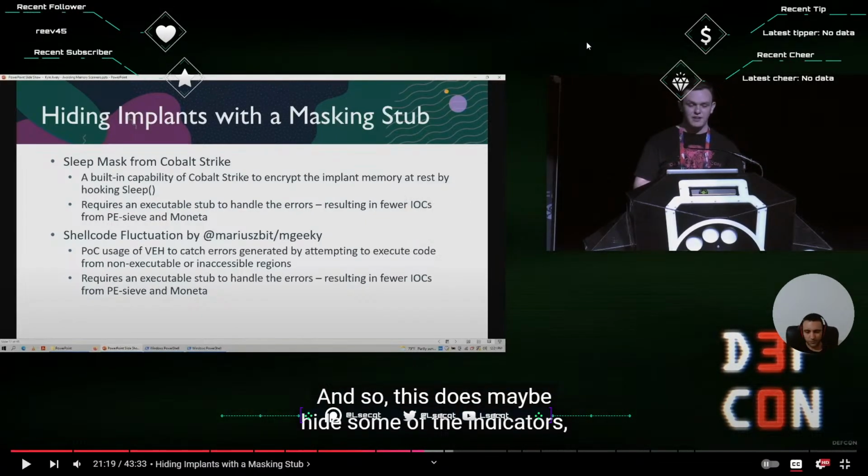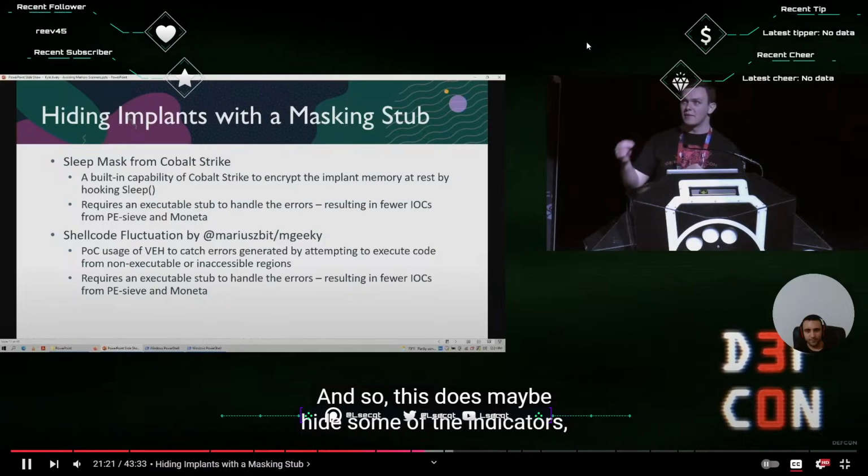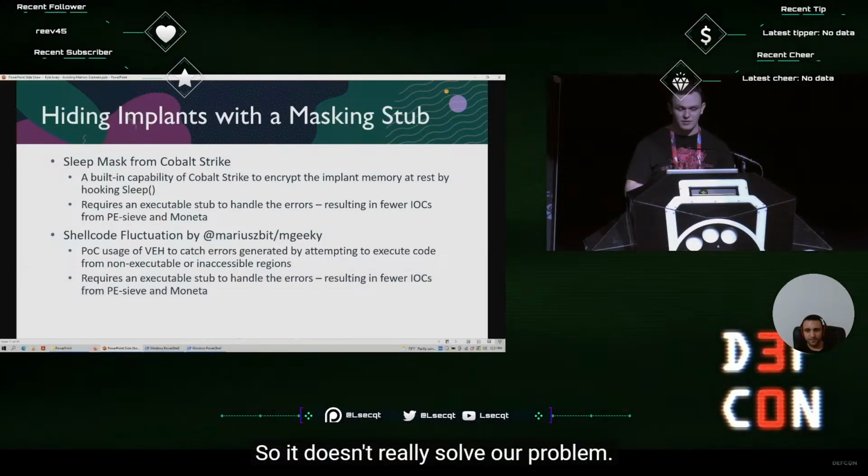And so essentially, Cobalt Strike developed the Sleep Mask kit, which tries to bypass the memory scanners using that. It's a built-in tool in Cobalt Strike, or a plugin, I'm not sure, I didn't use Cobalt Strike that much. Yara has come up with rules for that also. So that's why he's not okay using that, because there is already detection for it. This does maybe hide some of the indicators, but it doesn't hide them all, so it doesn't really solve our problem.